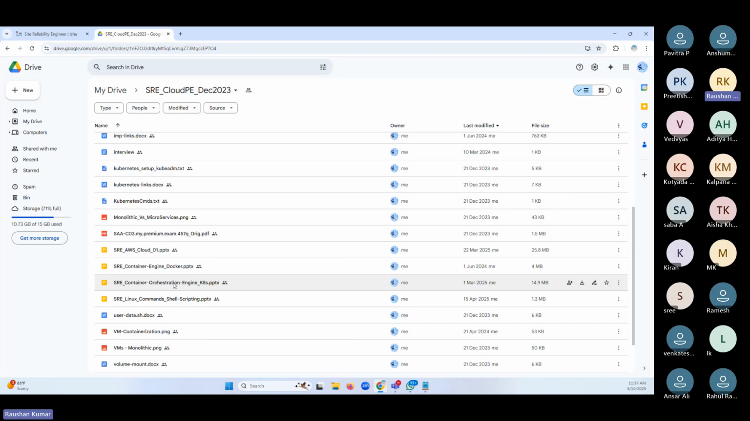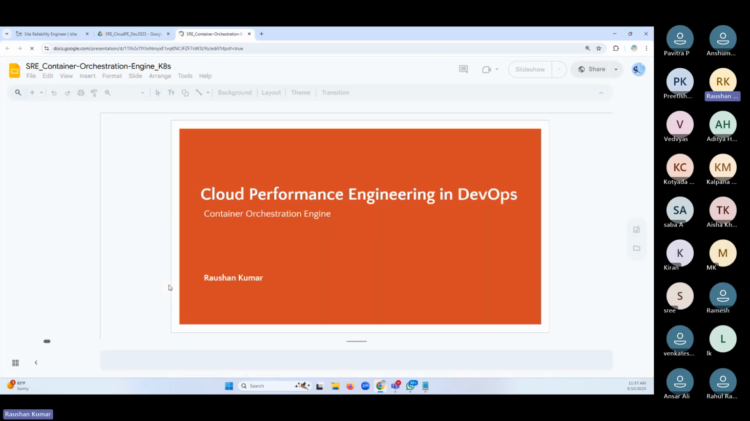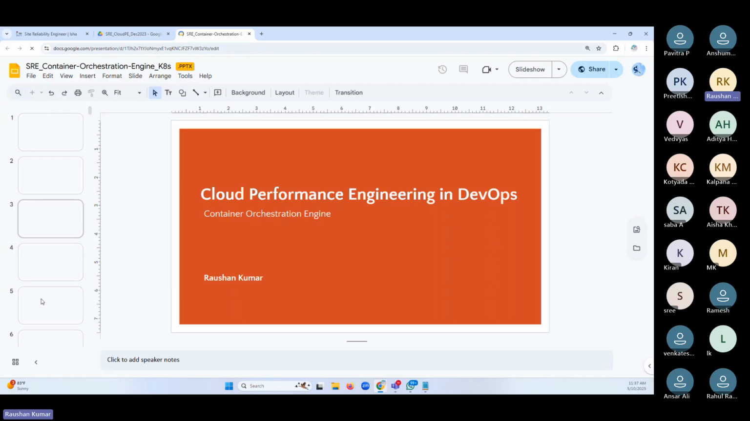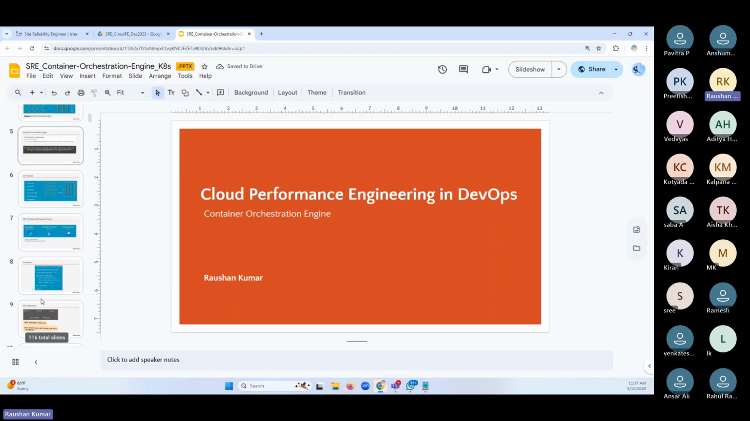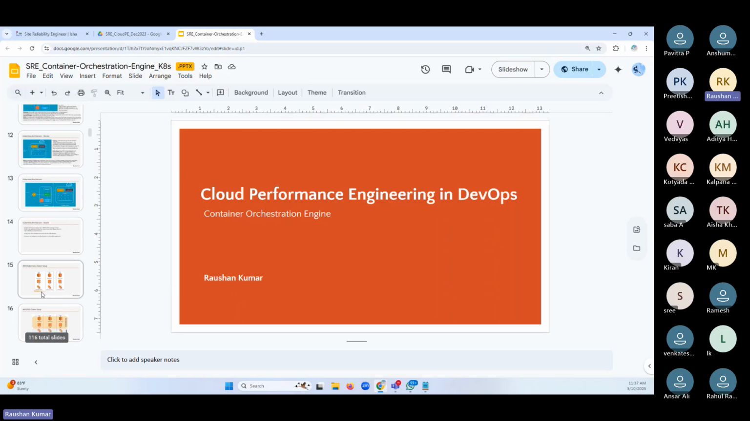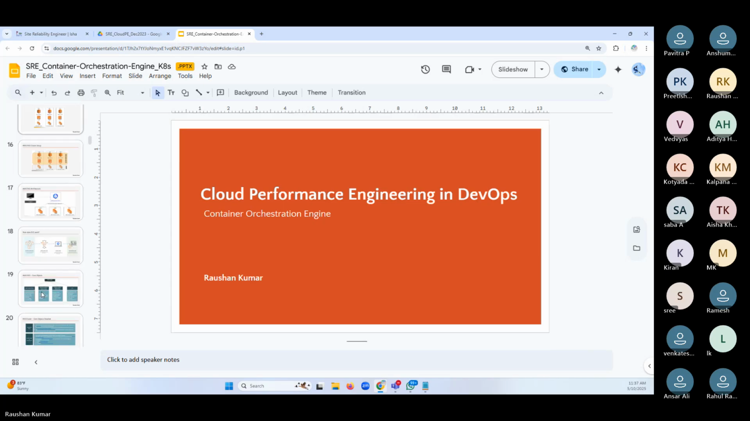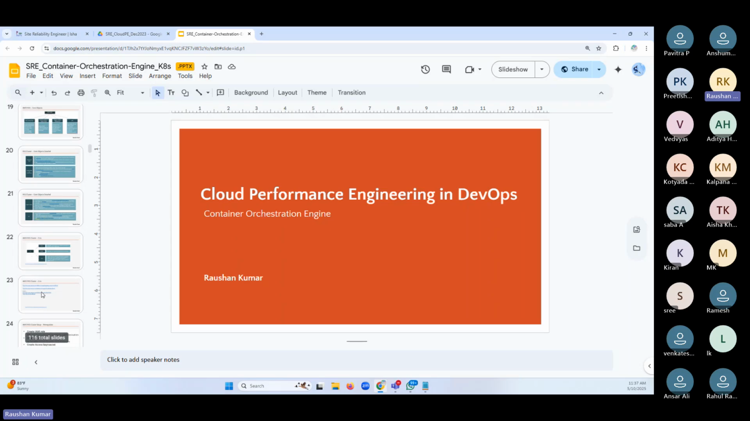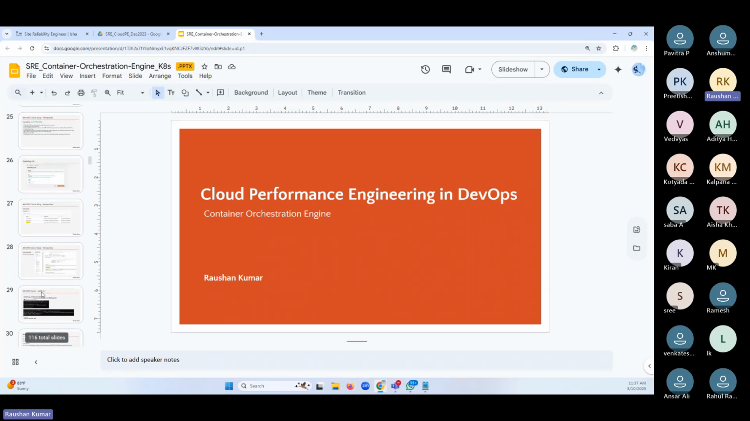Kubernetes as well, a very important topic. Container orchestration engine: how Kubernetes works, how we create an EKS cluster, how we create a Kubernetes cluster, how auto scaling happens, HPA, horizontal pod auto scaling, cluster auto scaling, how services work. So every detail of it, friends.